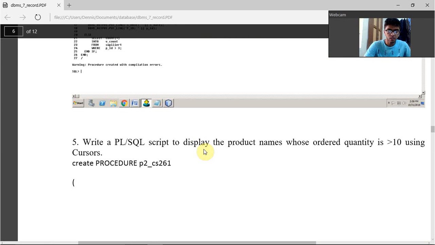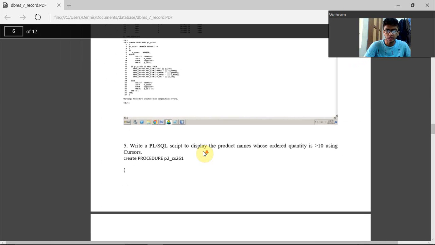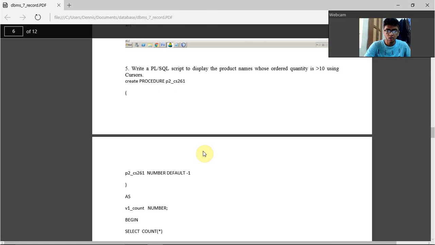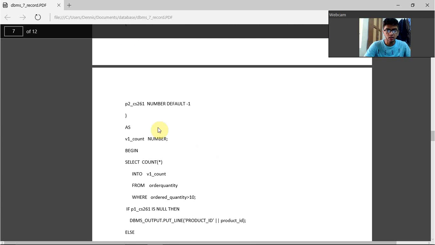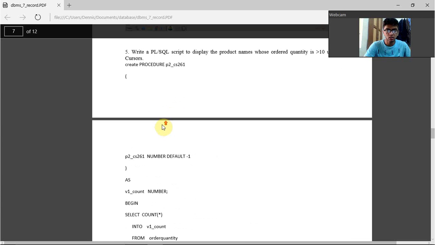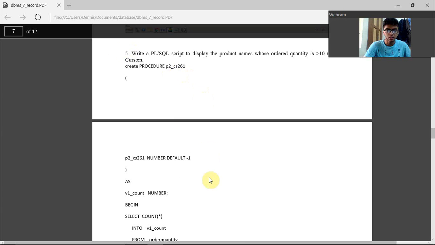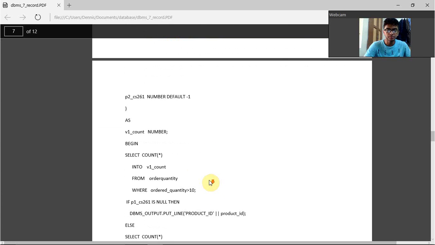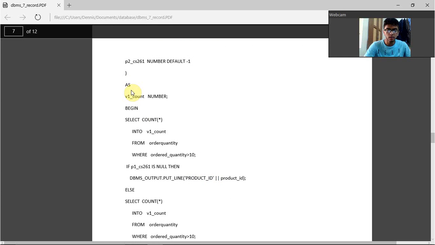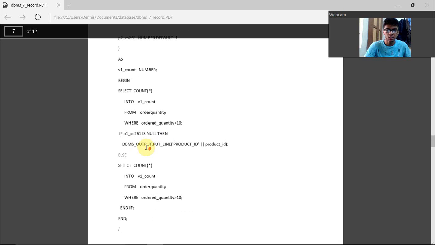The fifth question is to write a PLSQL script to display the product names whose order quantity is greater than 10 using cursors. So our syntax is here: create procedure P2 and then declare, as begin and if statements. We have select count star into V1 count from order quantity where order quantity is greater than 10.